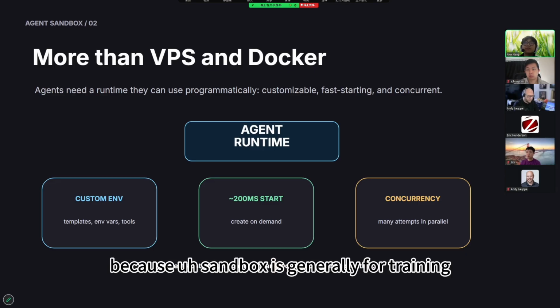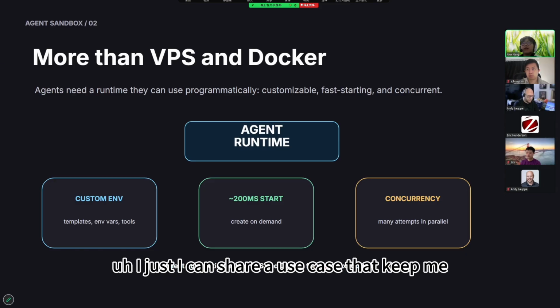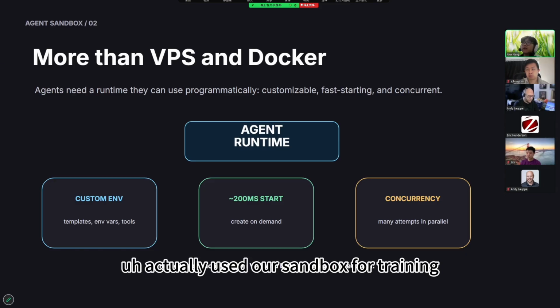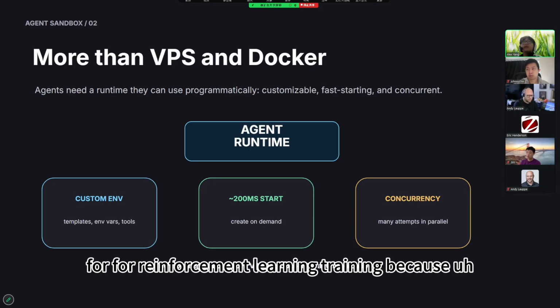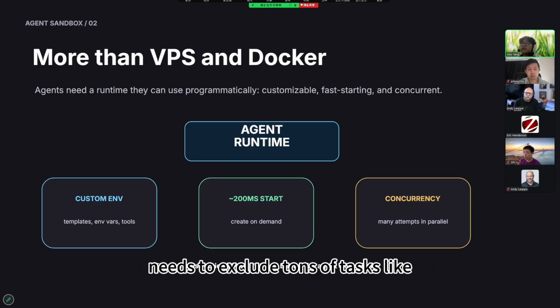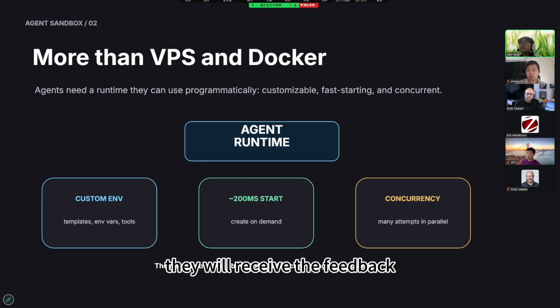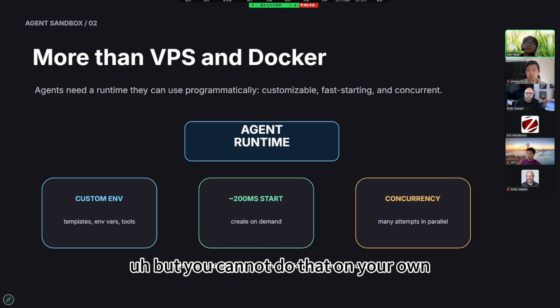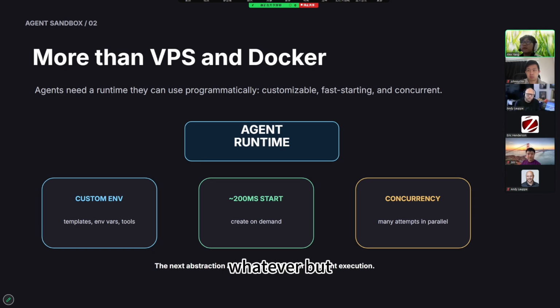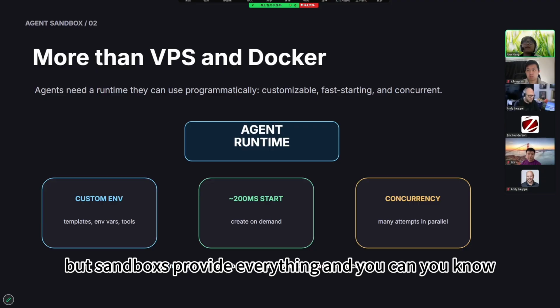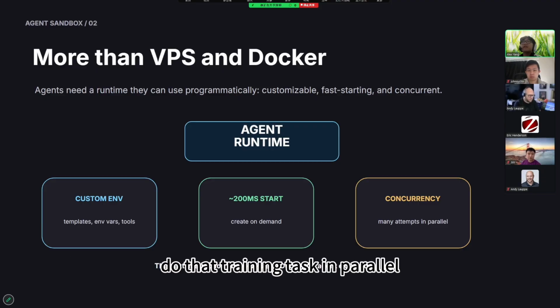And concurrency is another feature I want to mention, because Sandbox is generally for training. I can share a use case: Kimi used our Sandbox for reinforcement learning training, because reinforcement learning needs to execute tons of tasks, like code tasks, and receive feedback. But you cannot do that on your own machine because you need a lot of dependencies like Python, JavaScript, C++, whatever. Sandbox provides everything, and you can run those training tasks in parallel, thousands in parallel.